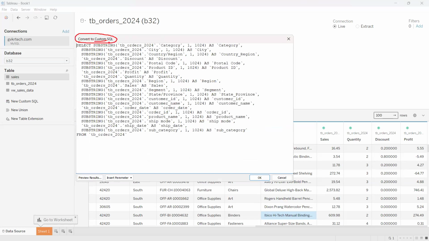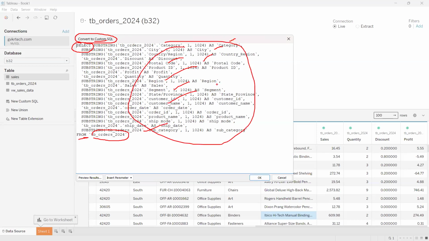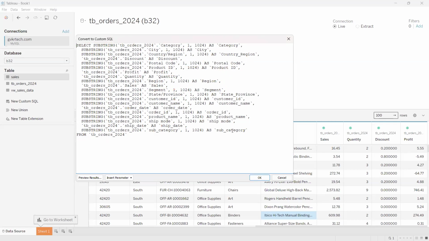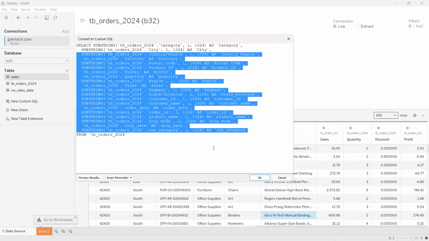In this window, I can see in the from statement the table name, and in the select statement, I can see all the columns in this table. But I don't want all these columns. I want only region column, segment, category column, and a few columns like customer name. So you can remove the remaining columns, whatever you don't want. You can remove like that.